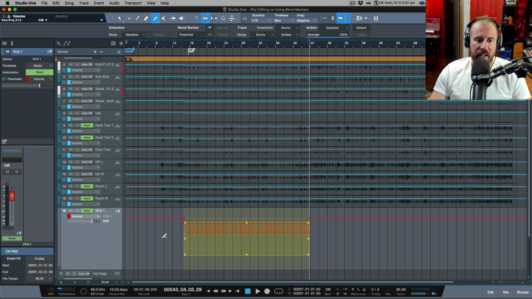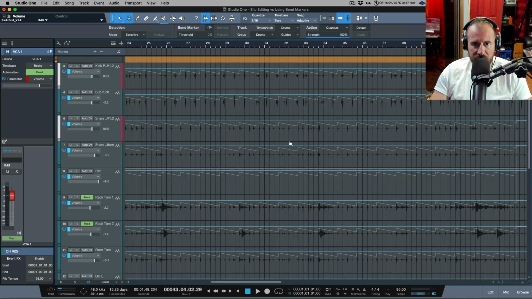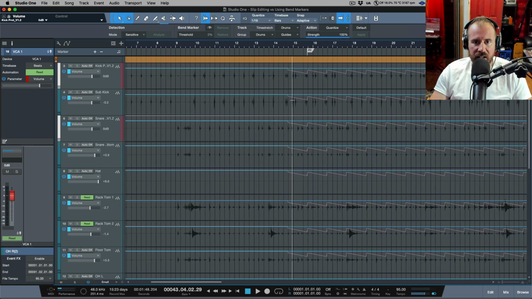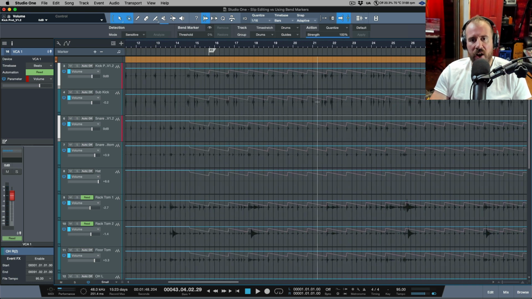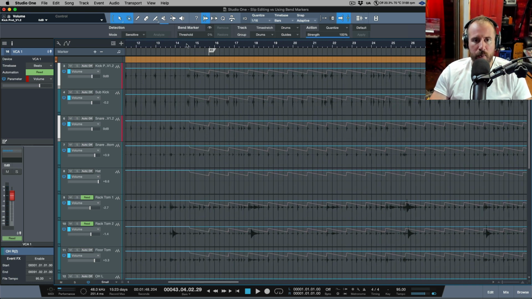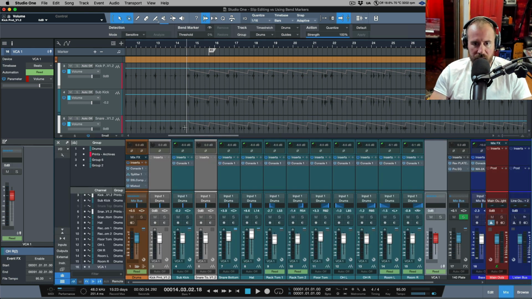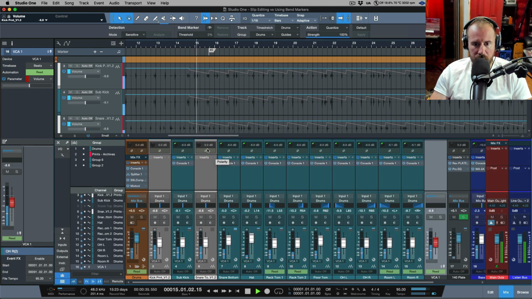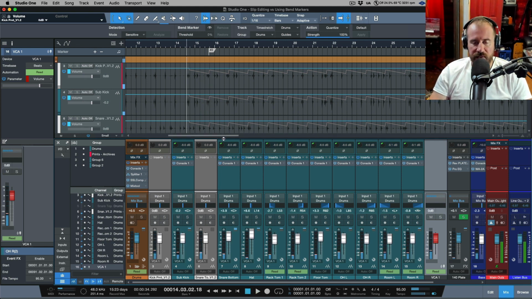If I automate the VCA fader, notice that as we zoom in, let me go back to my pointer tool. As we zoom into these tracks over here, notice we see the static level, but then we also see the VCA offset of what's going to happen with these tracks. And if I was to play them and we look at the console, everything's moving up and down. And that's basically following the VCA.